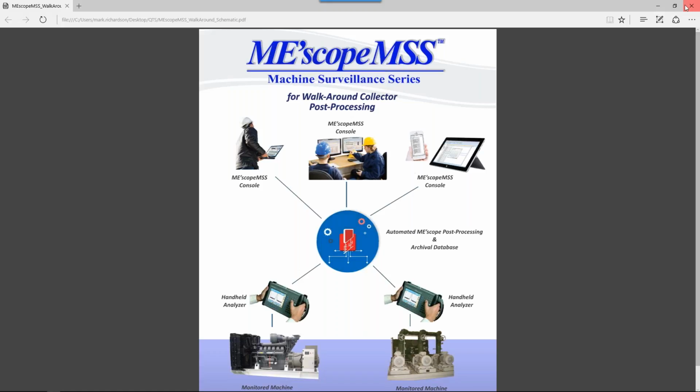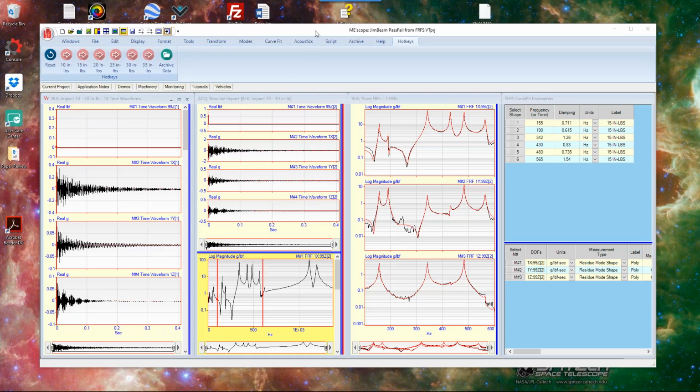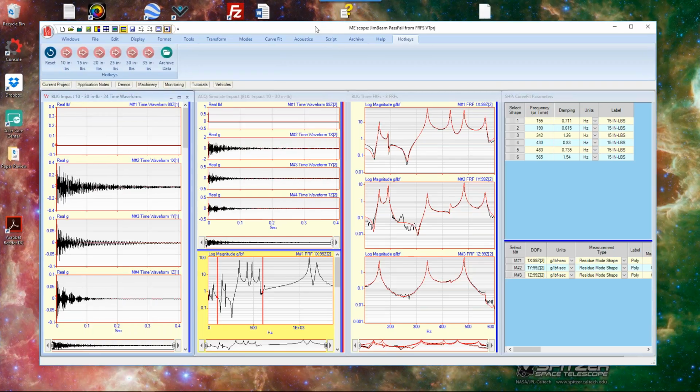So let me close this, and now we're looking at MeScope, and this is a project. Up here in the ribbon you can see some hotkeys. These are hotkeys that I created in MeScope. They're part of this project. We'll come back to them in a minute.